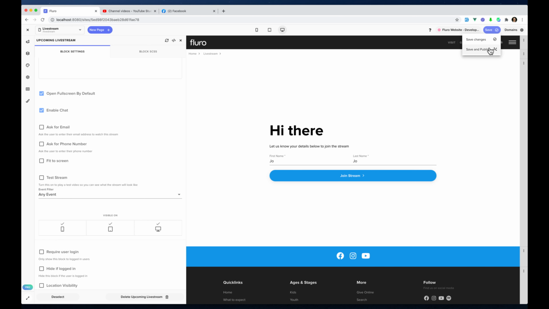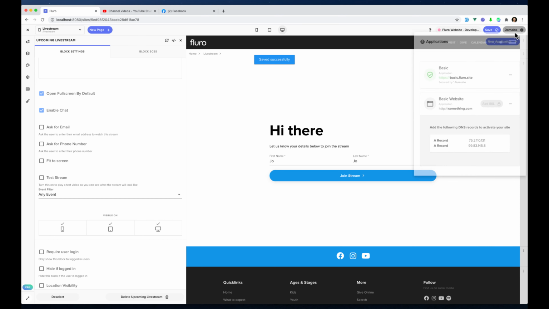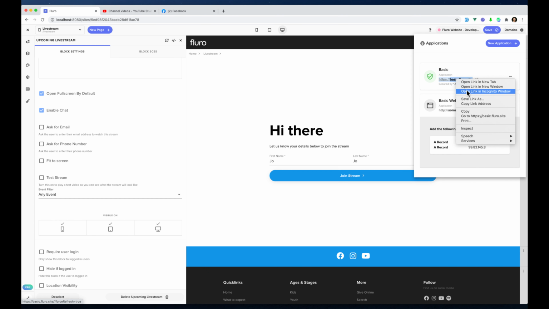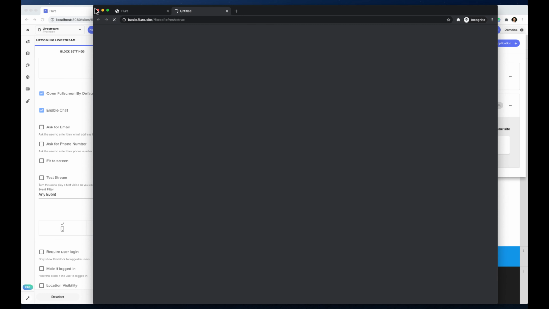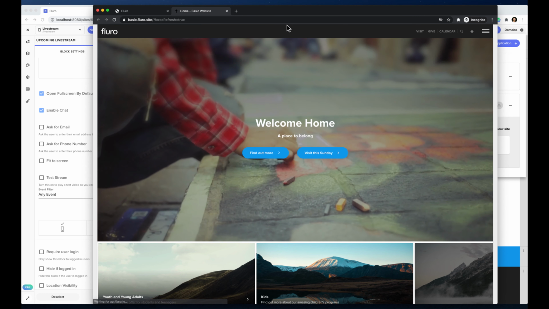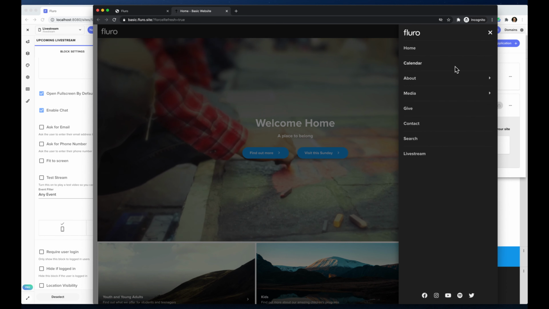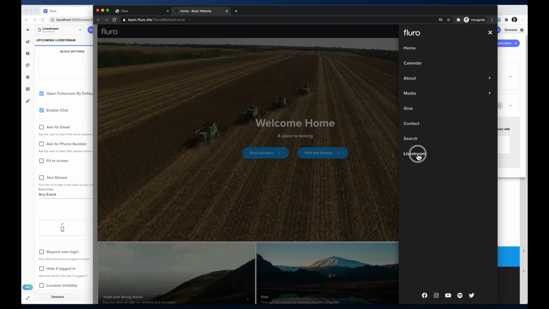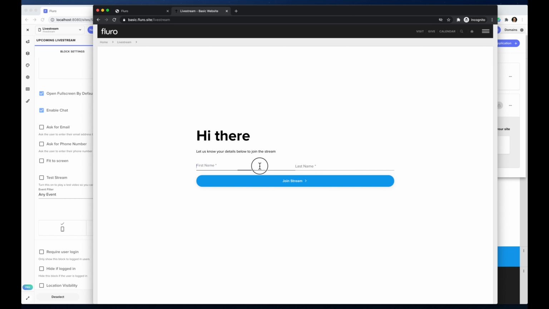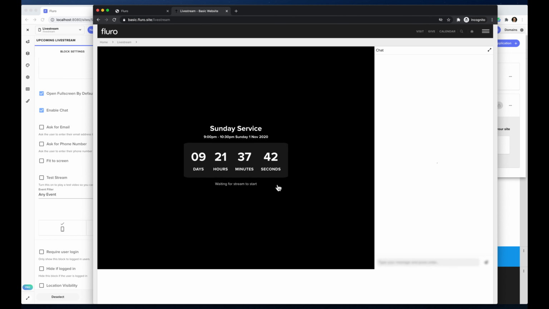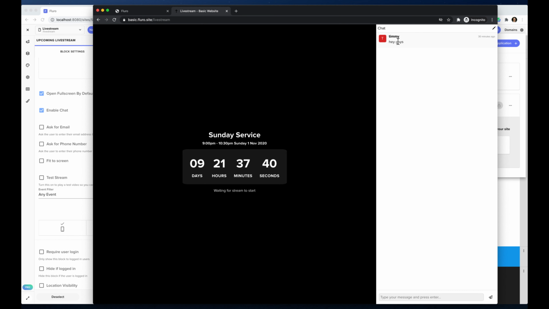Now, if I hit save and publish, and I'll just open that in an incognito mode browser window. Here we can go to our menu and we can go to the live stream link that I added in, and we can type in a name, Timmy Freshman. We'll click join, and you can see here that we've got our conversation.